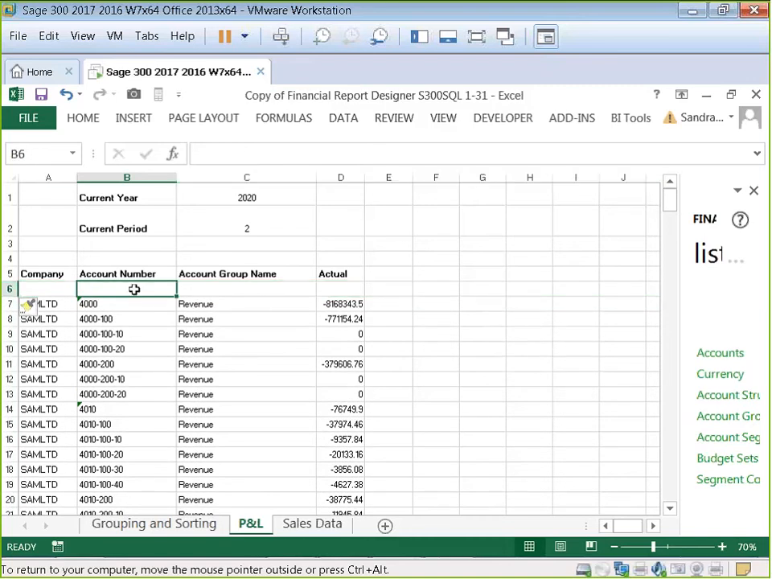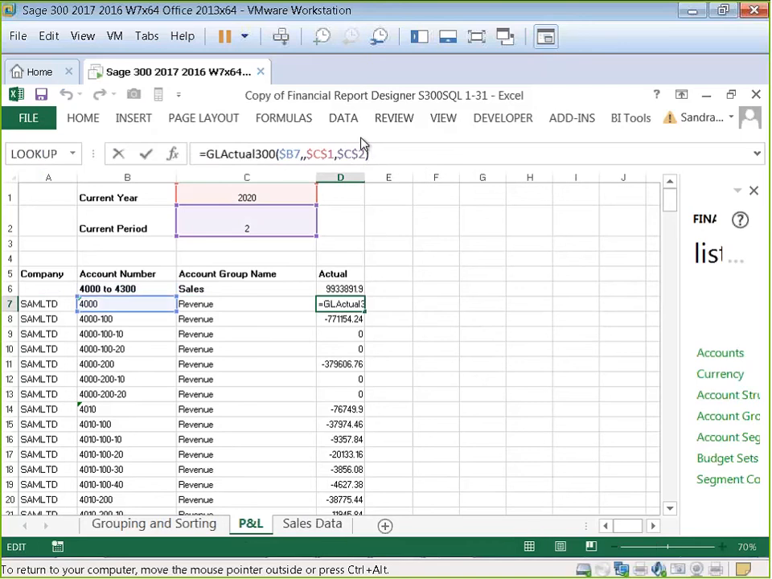And so here I want to add my new grouping. Let's say for sales or revenue, type in 4,000 space to 4,300. I know that 4,300 is the end of my revenue accounts. Then I just type in sales, or however you want to describe that, and then copy up the formula. And also with Sage Intelligence, you can multiply by -1 to remove that minus sign. So I can do that here as well.